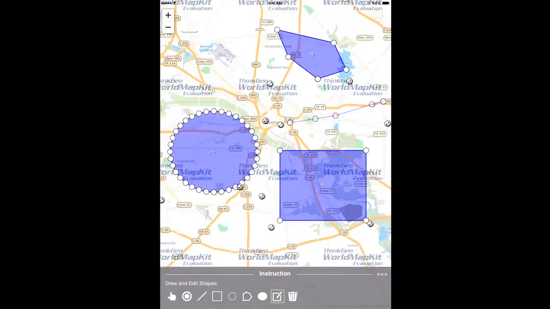Now let's look at the Delete tool. Tap on the Trash Can tool to delete all shapes entirely. Now let's look at the code.